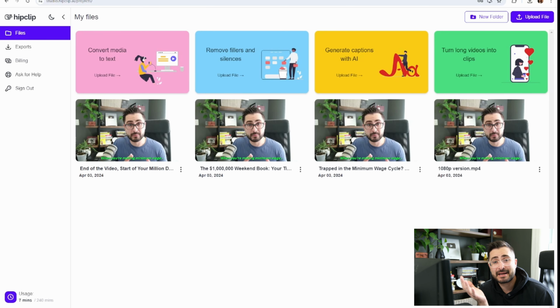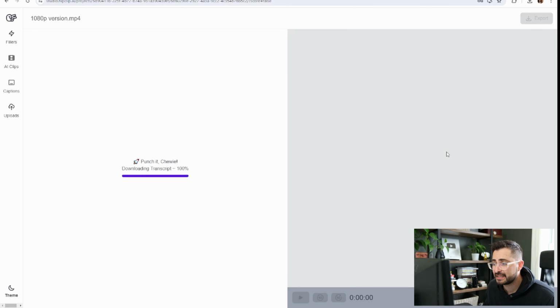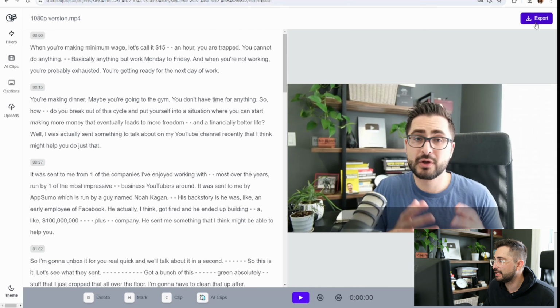So the last step really to get these videos out into the world is, once you click into a video that's edited and you like it, you just hit this export button on the top right. It exports the file. You can upload it to YouTube, TikTok, wherever, and you're rolling.